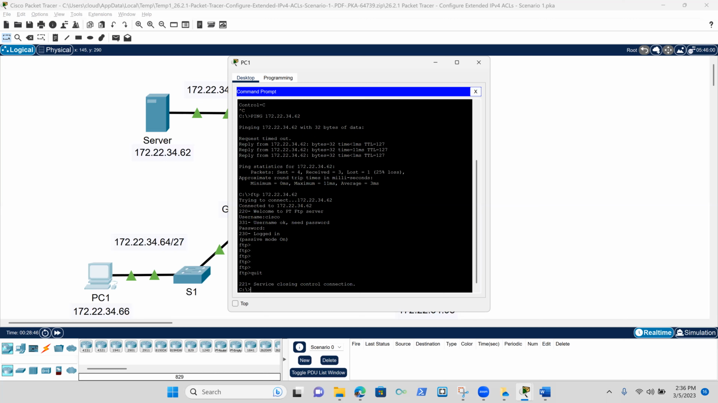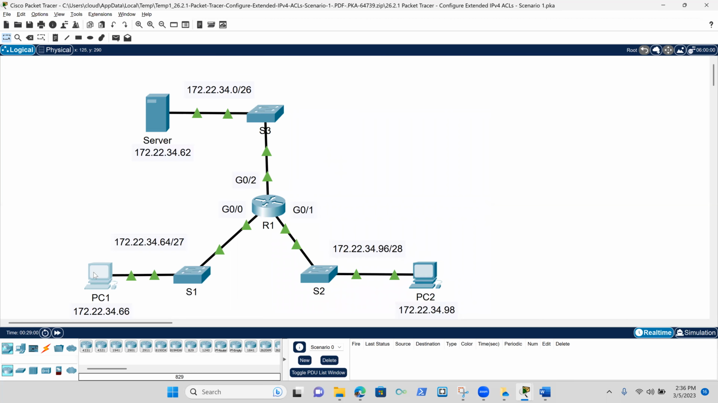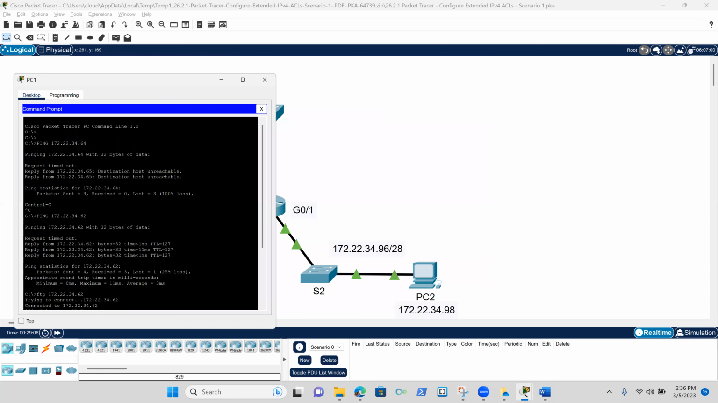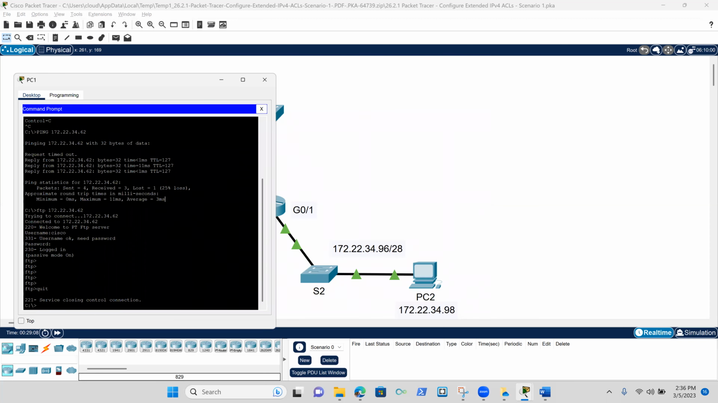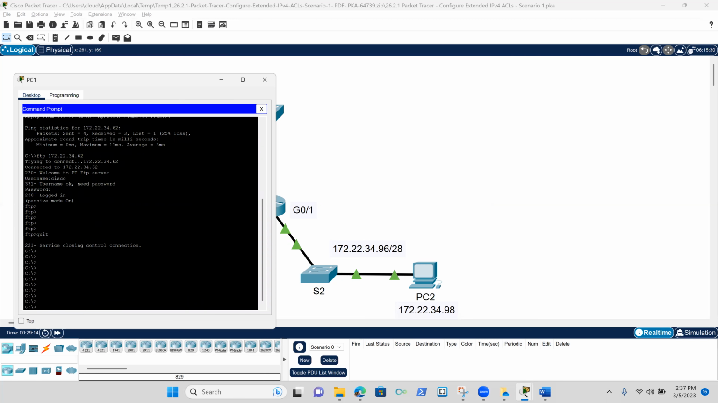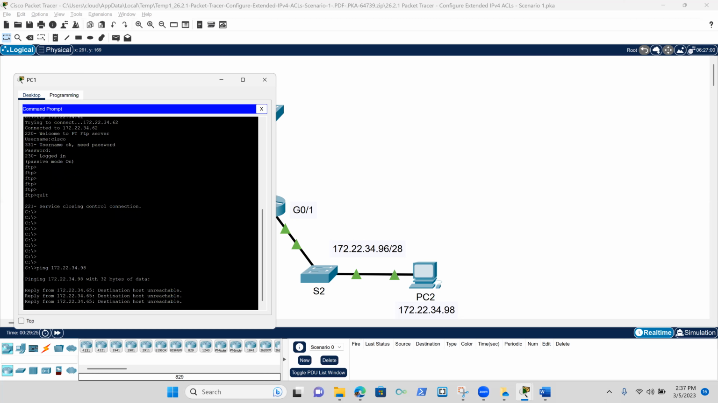Now we ping from PC1 to PC2, the destination host should be unreachable. Try that. So this command prompt, and let's try the IP of this. Let's ping 172.22.34.98. So this destination should be unreachable.